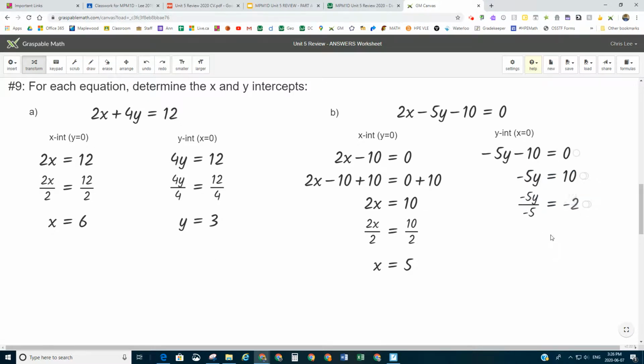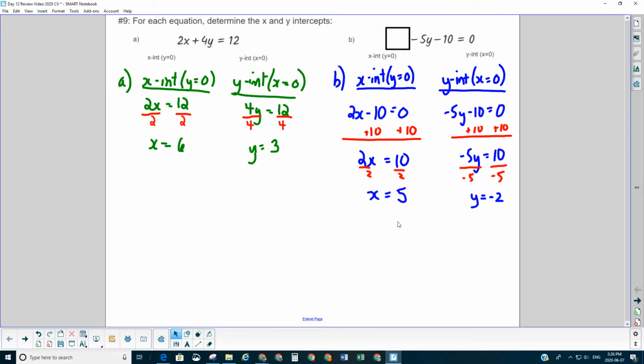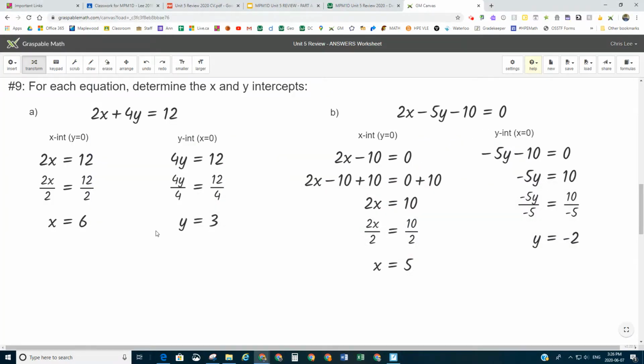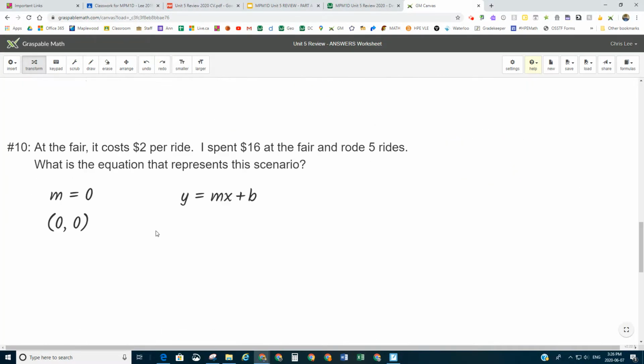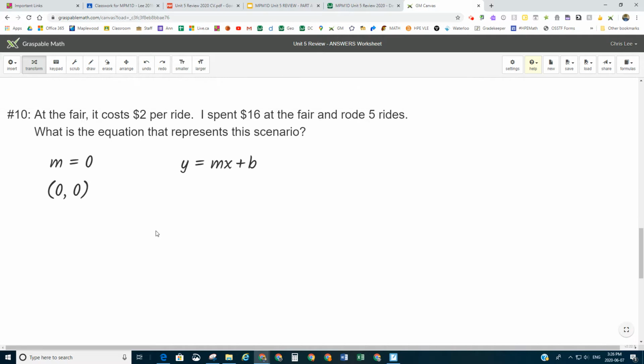And that should get me that same y equals 2 that I had when I did it by hand. Okay, so there are your steps in Graspable Math. If you would rather just take it and copy it out on a separate piece of paper, you're welcome to do that. All right, now we're on to 10. This is the last one on Graspable Math.